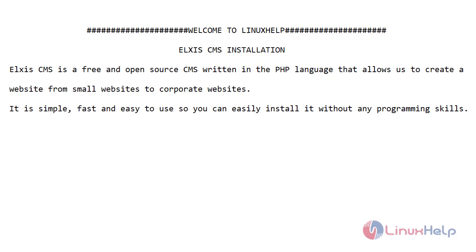Elxis CMS is a free and open source CMS written in PHP language that allows us to create a website from small websites to corporate websites. It is simple, fast and easy to use, so you can easily install it without any programming skills. Let's go for the installation.